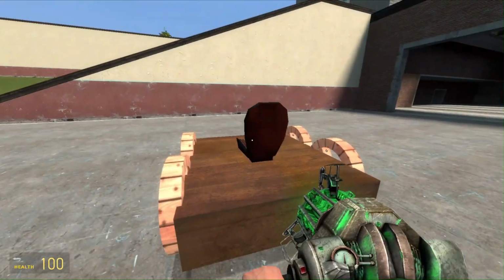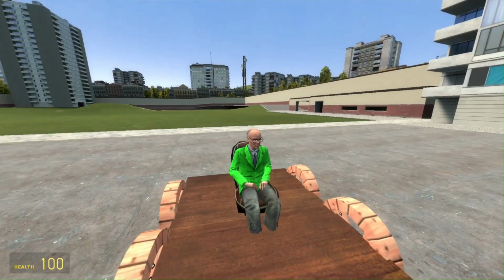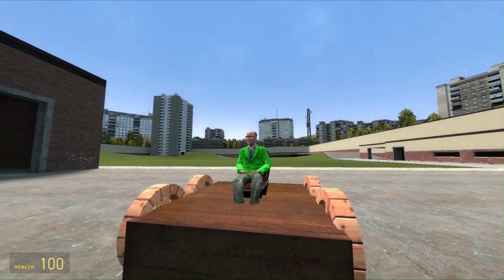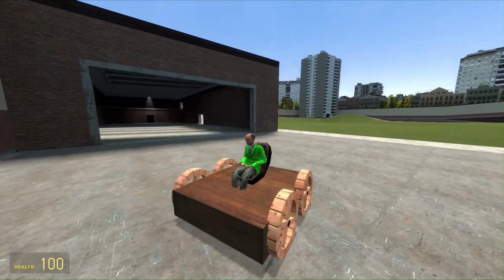Now, if you let go of them, and then sit down. Oh no, I'm bald. Yeah. It'll work, and you can do this with almost every object.